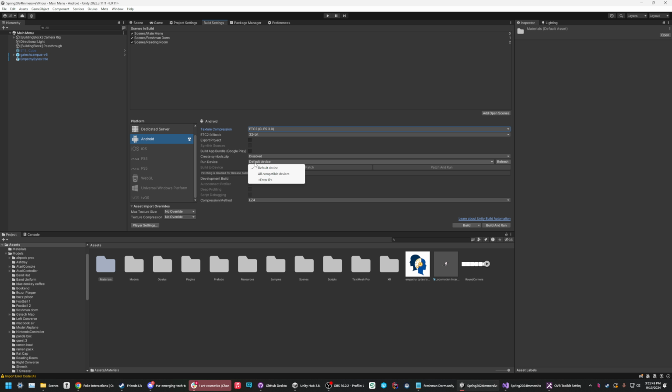And then you're going to want to plug in your headset via USB. Click Refresh here to update the USB devices. You should see your headset as an option here. You'll select it, and then you just click Build and Run. You can't just click Build; you have to click Build and Run. When it runs, it will transfer the project to your headset over USB.